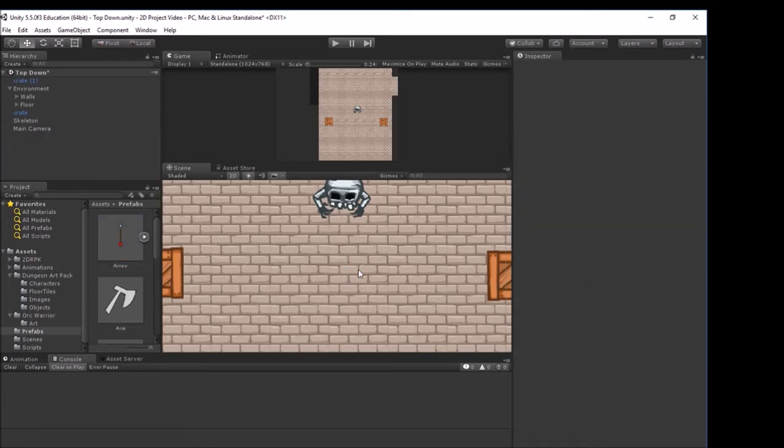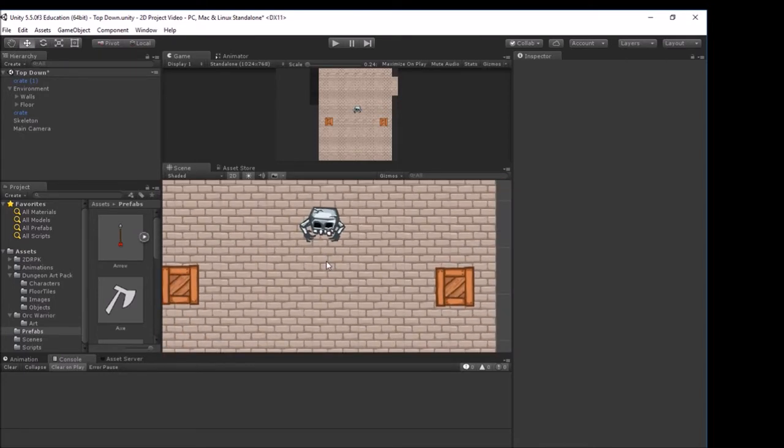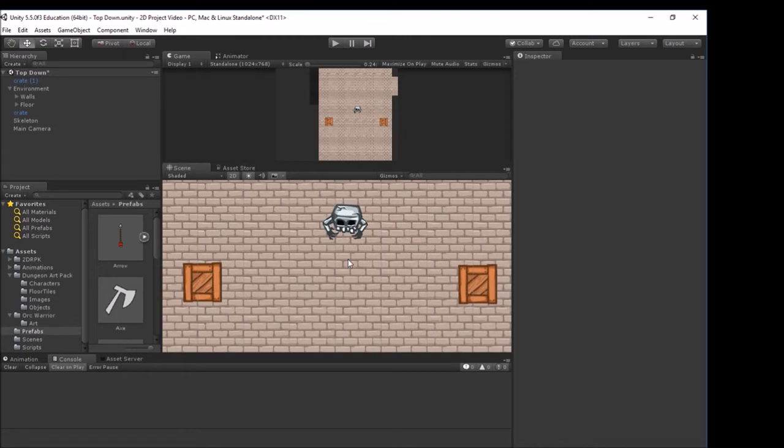Alright, now that I have my prefab set up for my arrow, now we can go in and look at making arrows and launching them across the screen. So that's going to be some scripting.